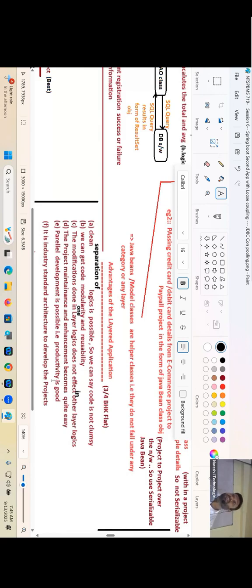Parallel development is possible. That means productivity is good, or not? There are multiple layers. I can give them to multiple programmers. I can ask them to work in parallel, or not? So when parallel development is possible, definitely productivity will be improved, or not?